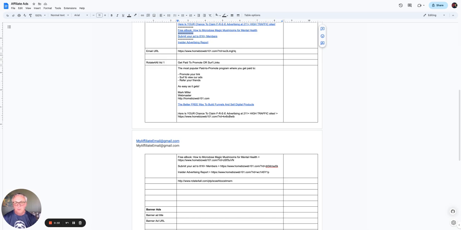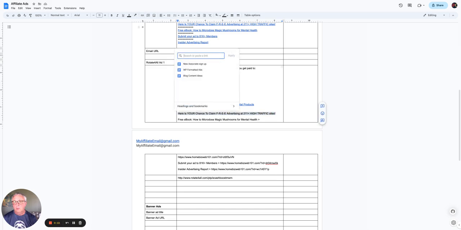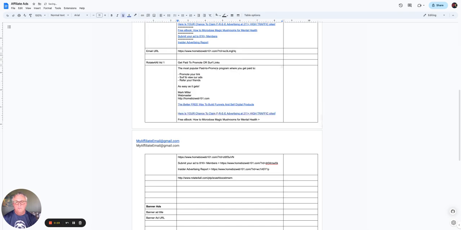Let's do the same thing for this one here. So here's the URL. We're going to highlight that, and we're going to cut that. I use Control X or Command X as the keyboard shortcut. You can right click with your mouse and do cut as well. And then we'll come back up here to insert link, paste that information in here, and click apply. Now here's the third one.